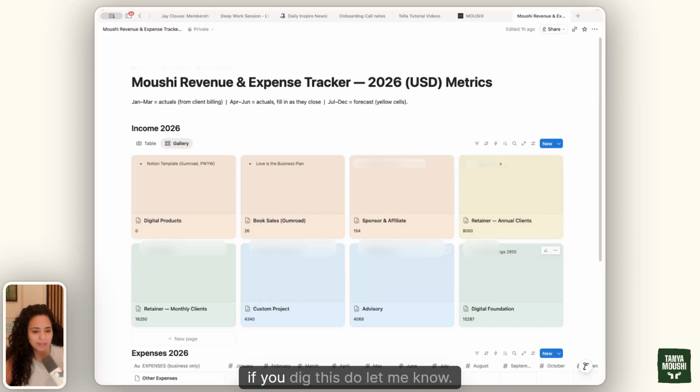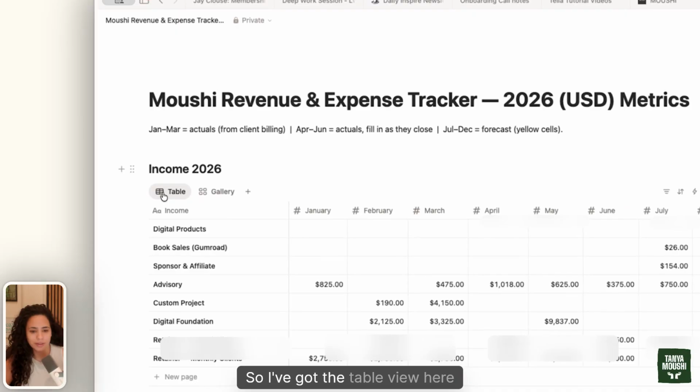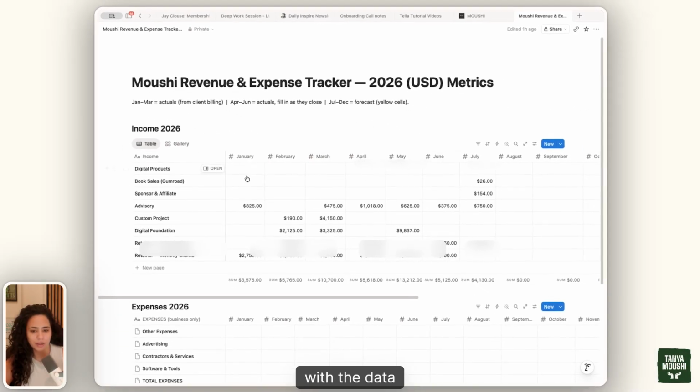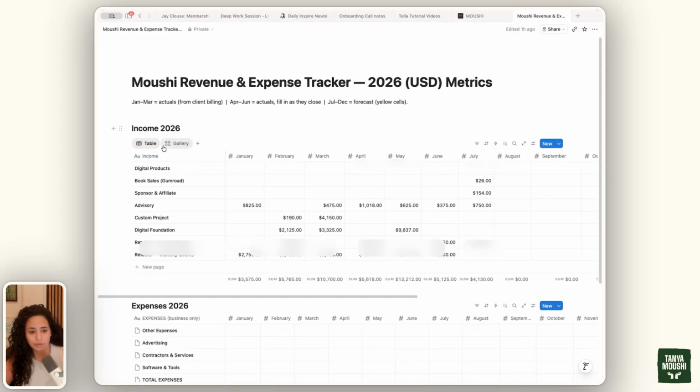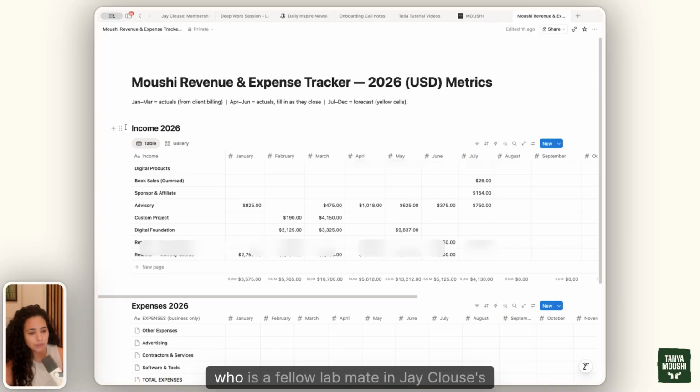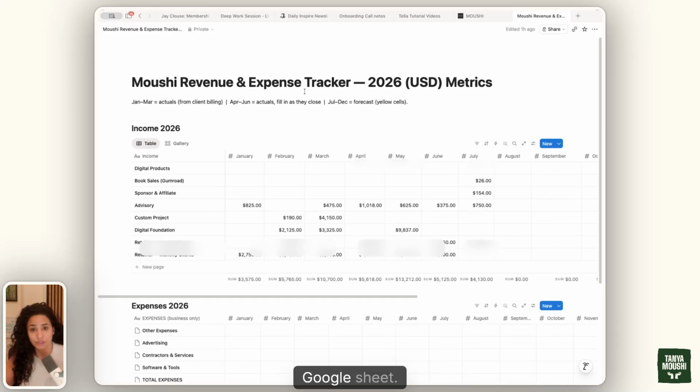And if you dig this, do let me know. You can see that this is just a gallery view. So I've got the table view here with the data, income streams here. In this expense tracker, I've got the income, the columns here, and honestly, big shout out to Matt Forrest, who is a fellow lab mate in Jay Klaus's Creator Science Lab, who did this. So we do these sort of like monthly retros, and he did this in a Google Sheet.